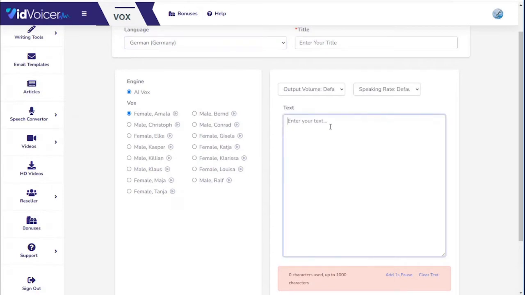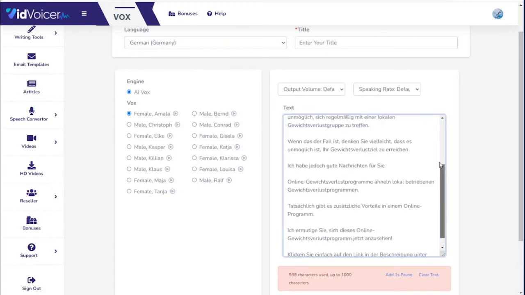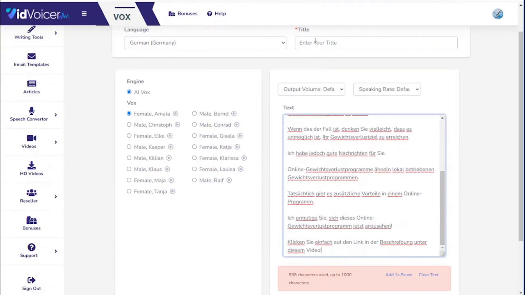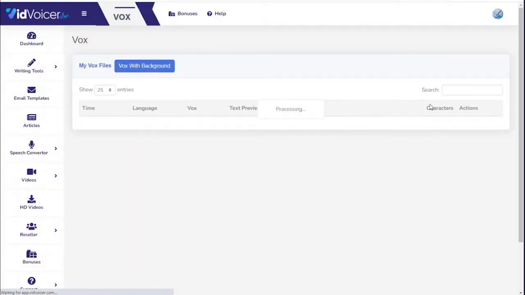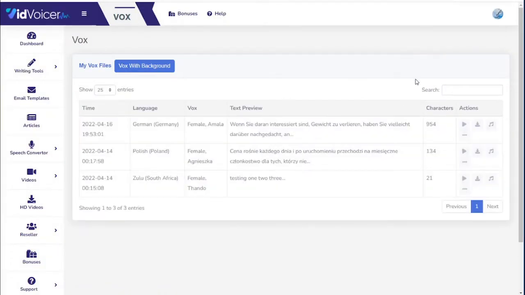I'm just going to do a Control V to paste that text so you can see here it is. There's the German text. And this was for an affiliate promo about weight loss, so we'll call this German weight loss. And then just click the button. And that will bring up a menu. By the way, you can see that only took a few seconds.